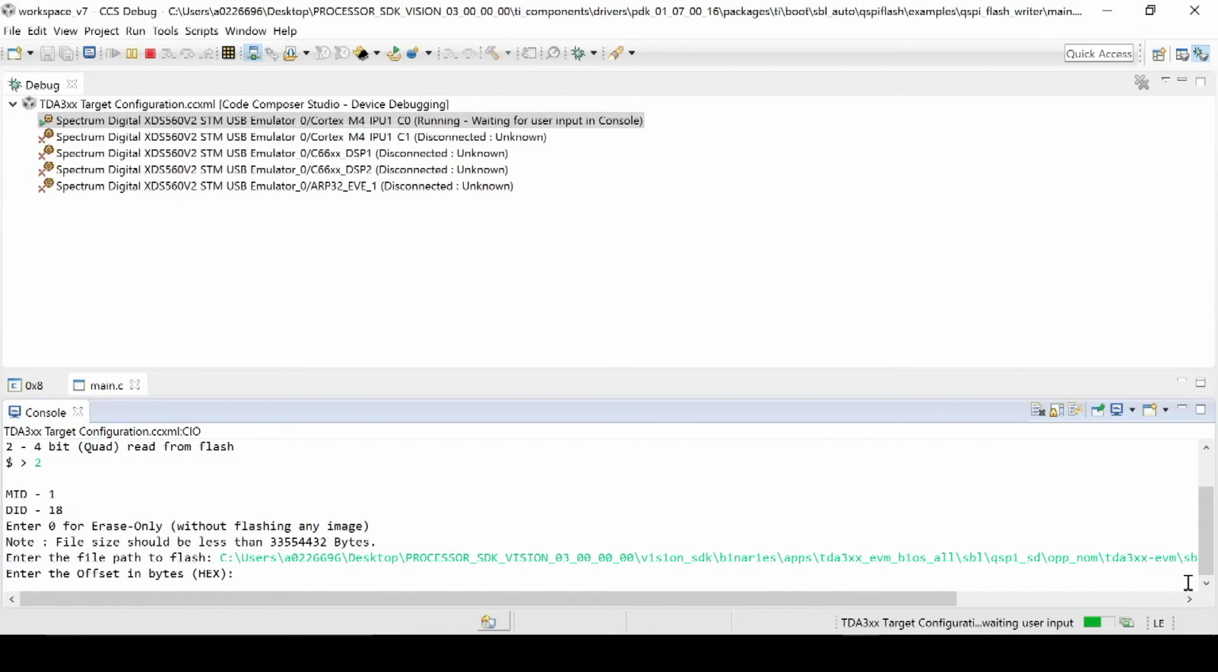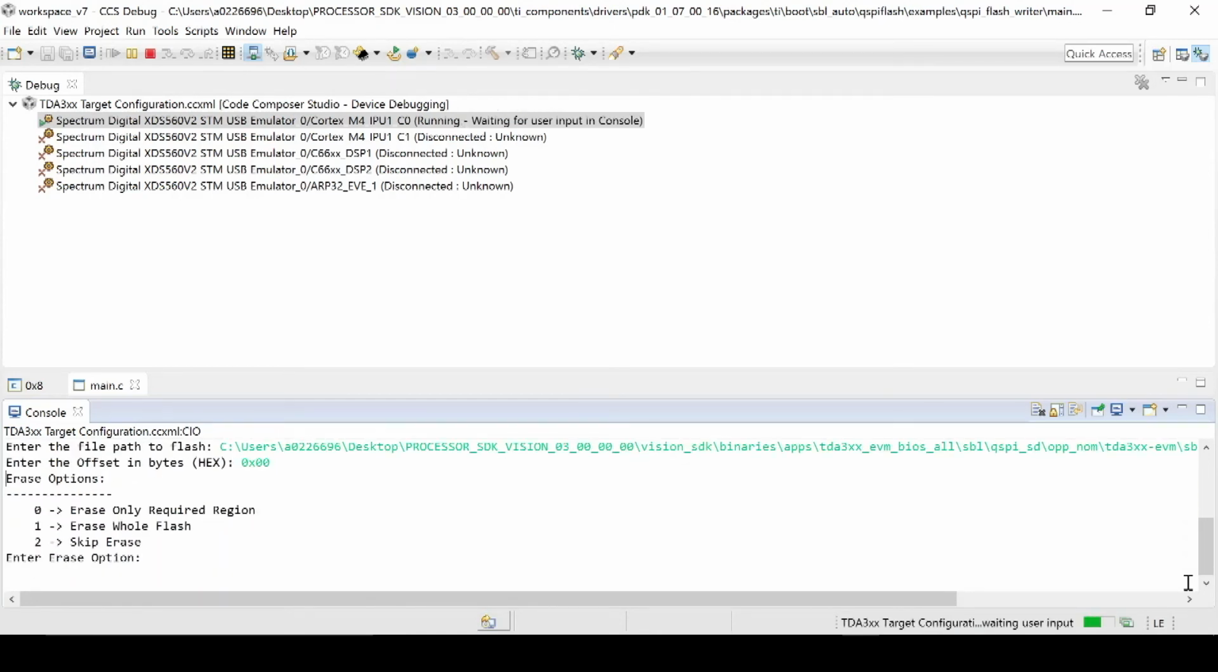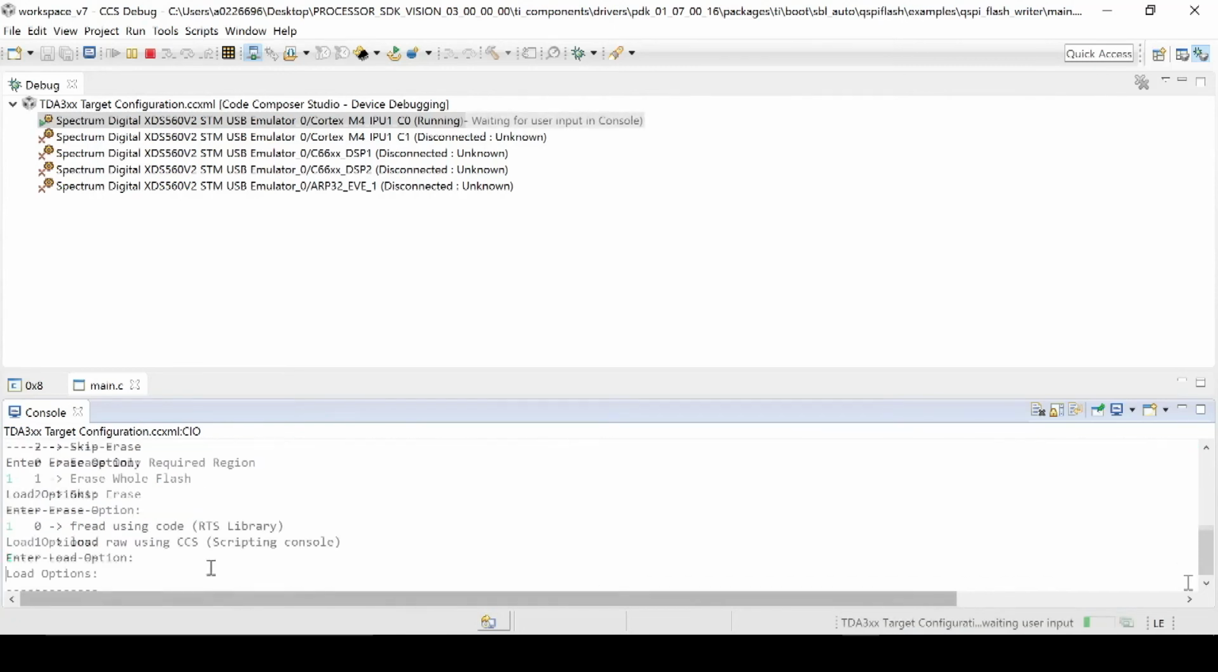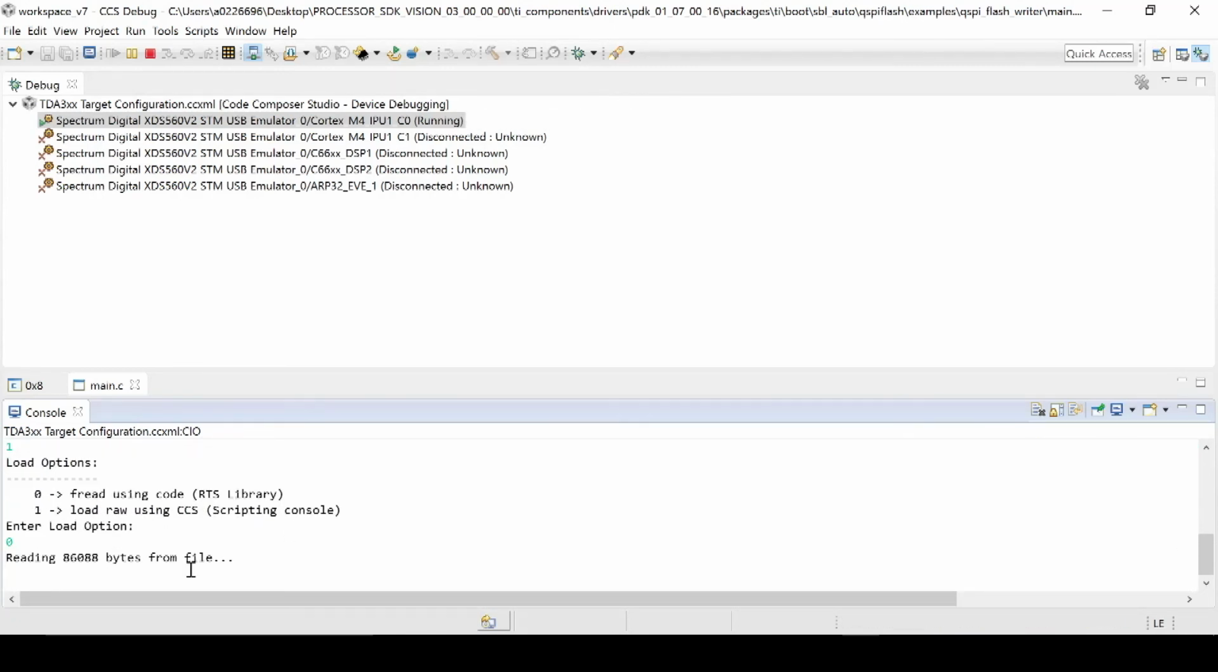Offset in bytes in hex is 0x00. Erase options, enter 1. And load options, enter 0. This will complete the process of flashing the QSPI writer tools to the EVM.